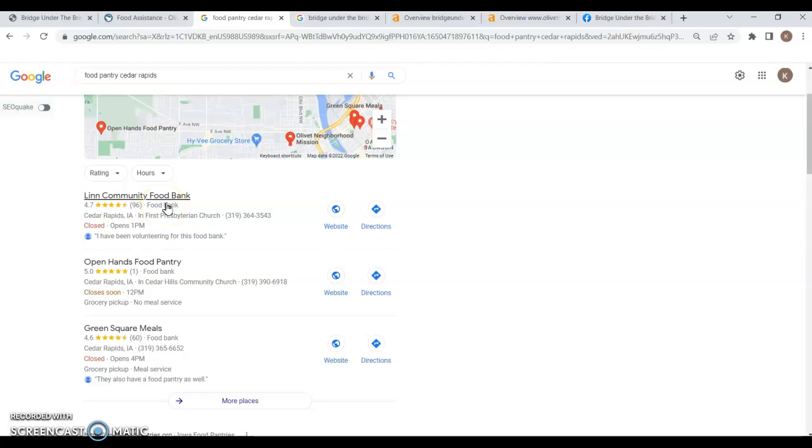However, you'll get more traffic to your website through this area of a Google search if you label it as a food bank. Again, I know that you're not just a food bank, you're not just a food pantry. I love everything that you guys do at Bridge Under the Bridge, but this video is for the purpose of trying to get more traffic to your website, and for that, labeling yourself as a food bank is going to get you more traffic and help you help more people.